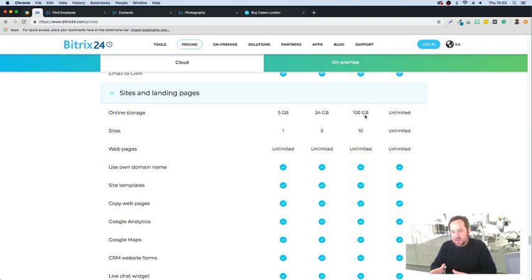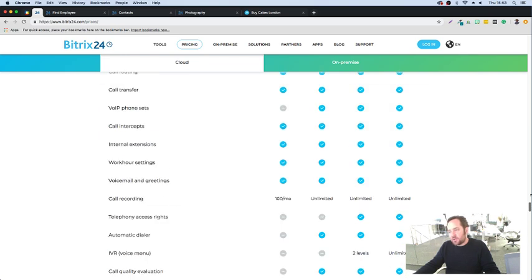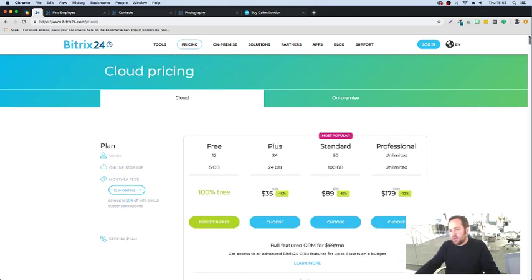But there are obviously, again, the number of users that you have, you should take into consideration with what packages you want. So it will start with 12, and then again it will go up to the unlimited version. So it comes in both a cloud version, which you can see here. Free's got 12 users, Plus 24, Standard 50.